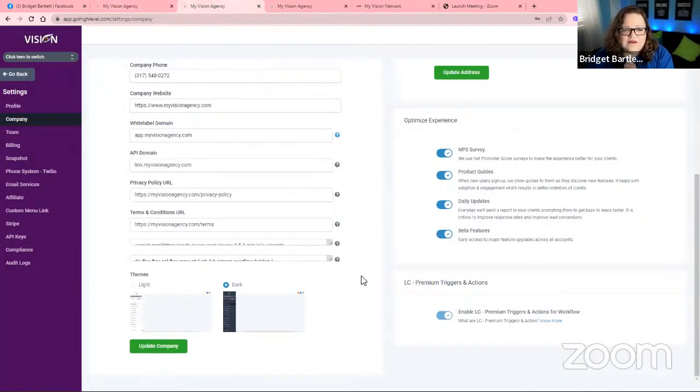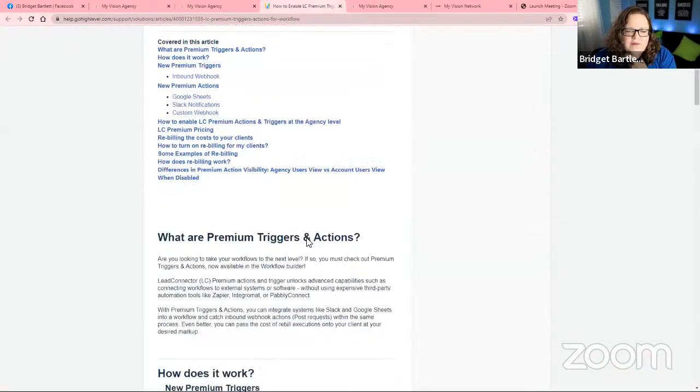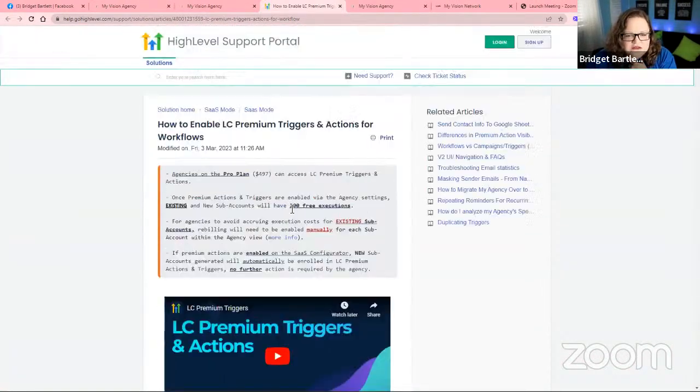Let me tell you how to turn this on. You want to go into your agency settings, and then you're going to see here the LC premium triggers, and you can toggle this on. You can click here and it'll show you more information about all of this. I think I just saw it also says premium actions.